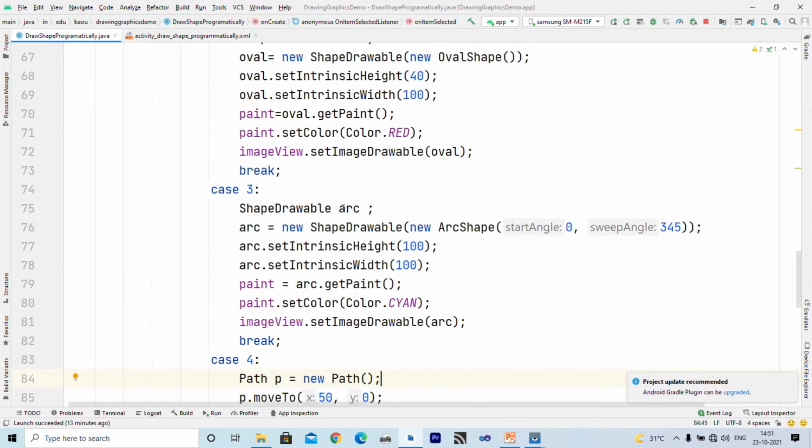Then we have the arc shape. Inside ShapeDrawable I have created an instance of new ArcShape. Now remember, an entire circle is 0 to 360 degrees. So I have specified the start angle as 0. It starts from 0 degrees and draws up to 345 degrees. So only 15 degrees are left, so that part of the shape is empty from 345 to 360.